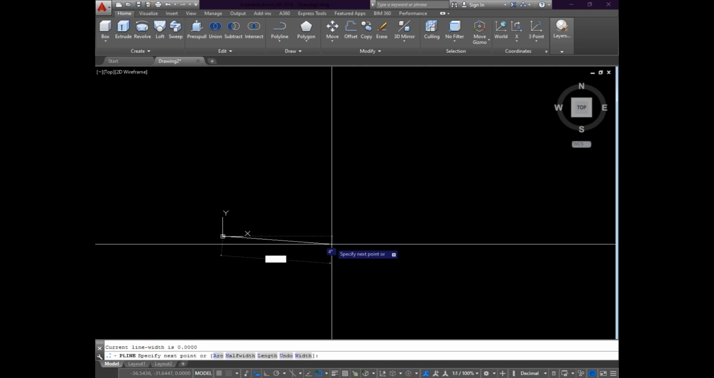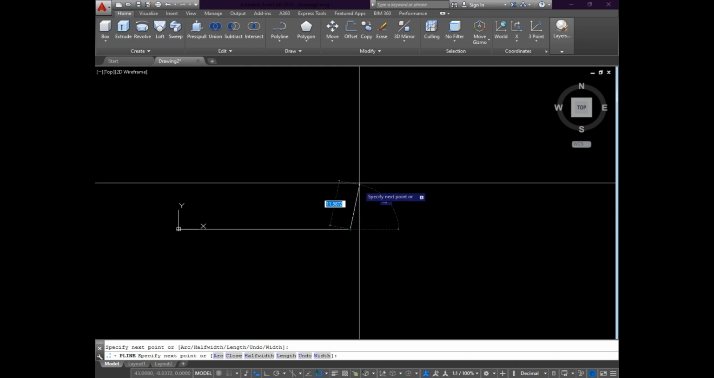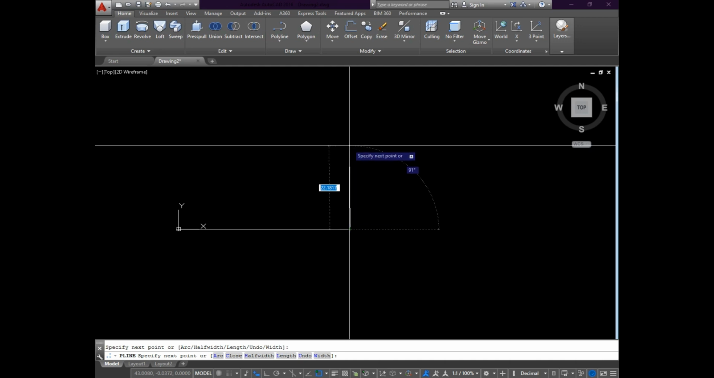Next, move your cursor to the desired position and click again to create the first straight segment of the polyline. Continue adding more segments by clicking at different locations.